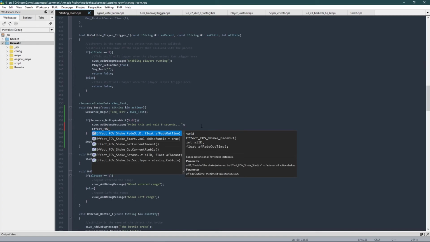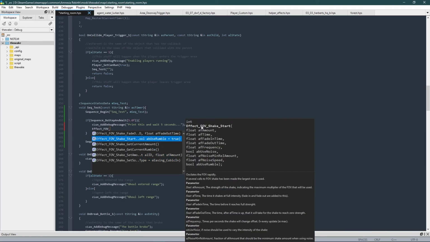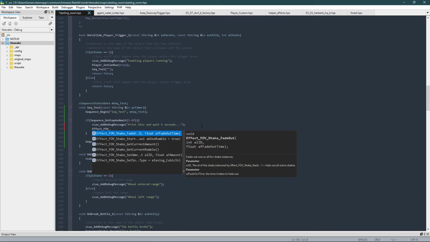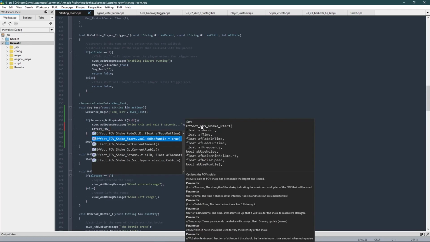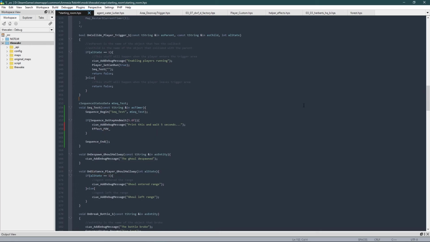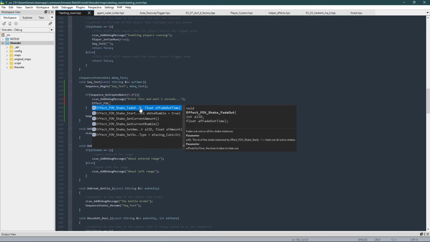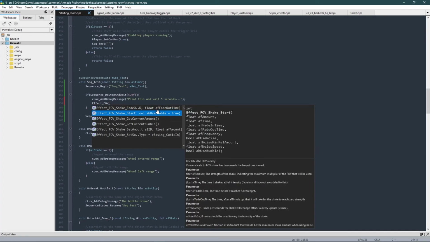So most of the effects have multiple functions you can use. The basic one is always the shake start, and then most of them have a fade out function. So to start it, you would use this one, and you'd put in whatever values are available there. And then to end it, we do shake fade out, or whatever it is, fade out. Let me scroll down a little bit here, and yeah. So we're gonna do this one first. So we're gonna do the start shake.